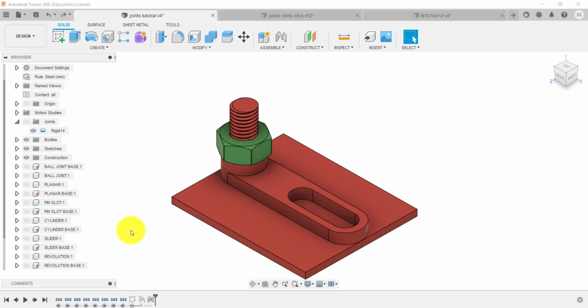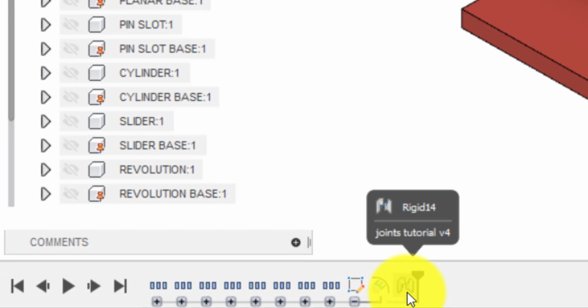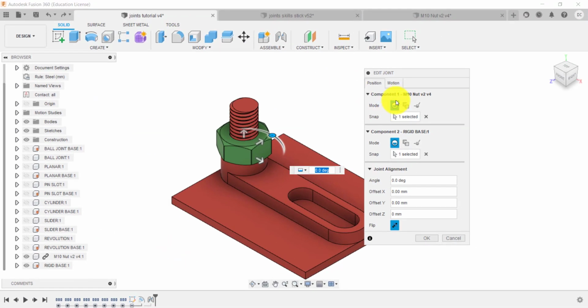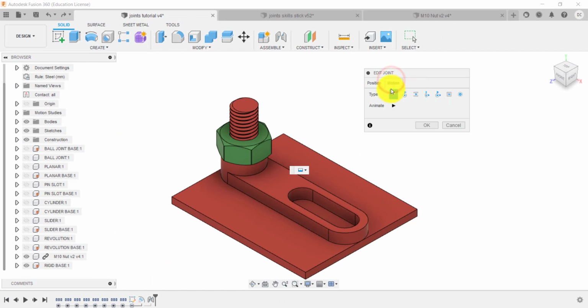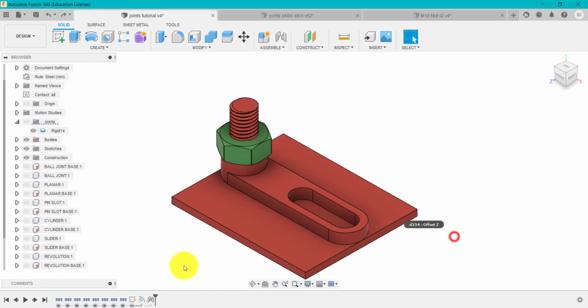So once you've created your first joint, we're going to work along and create the other joints. But before we do that, every joint that you create is down the bottom here, and as you can see highlighted, it's under the folder called joints. They can be renamed, they can be deleted, or suppressed if you want to use them later, and that's not going to affect the two components. Or you can go and edit, and we can change some of the options if we need to. So that's the first thing, to edit it.